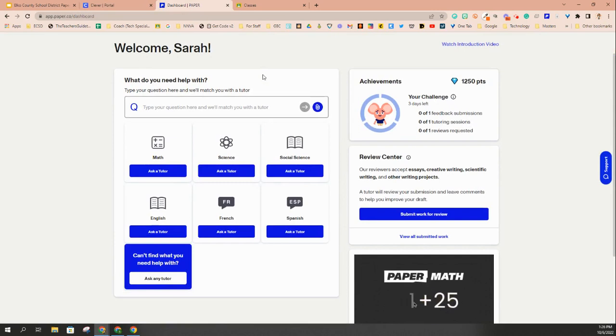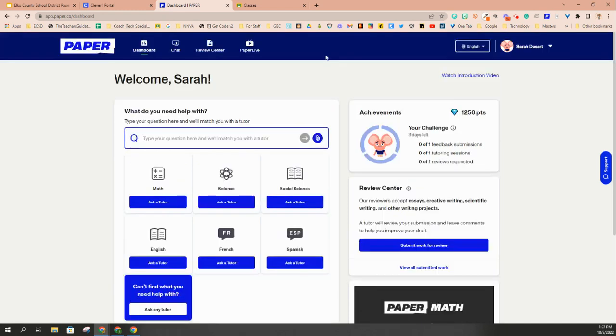When students are on the Paper dashboard, they can ask a question to a tutor or select a tutor from a variety of subjects, or just ask any tutor. Once the student types the question, they will be connected to a live tutor.